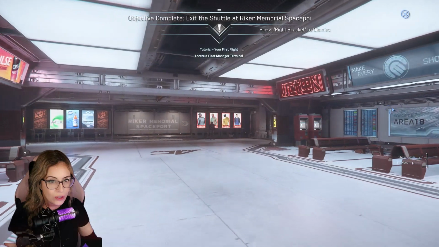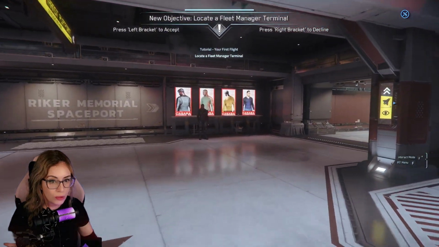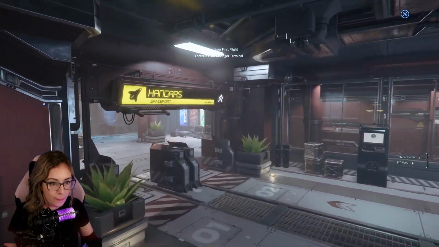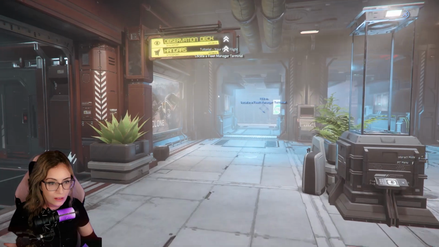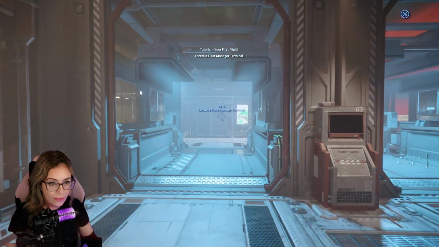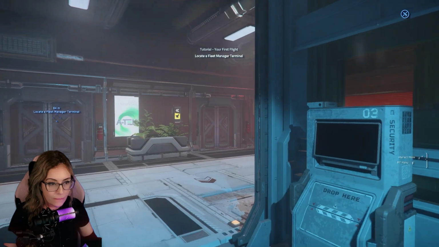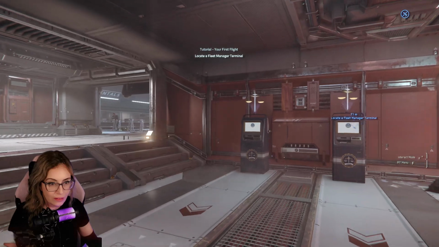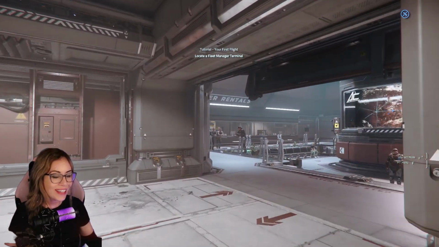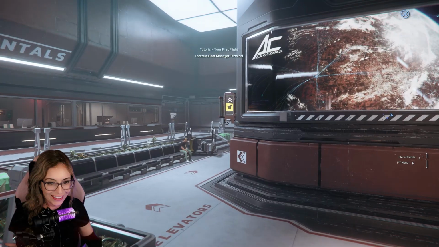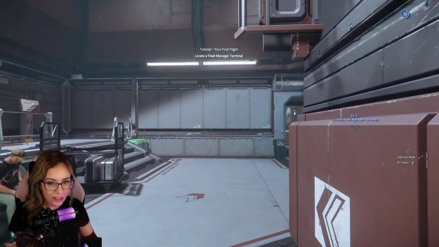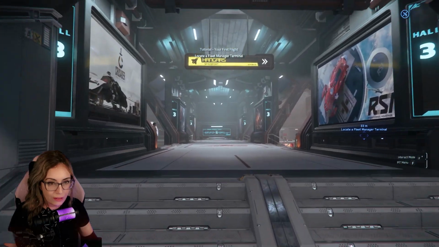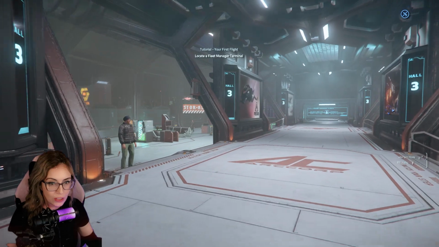Okay, so the next thing we have to do is locate the fleet manager terminal. So we're heading to the spaceport. Heading down to the hangars. A lot of security through here. People hanging out. And that's where you can pay off some fines if you find that you get yourself into trouble. This is kind of like a lounge area where you can wait for your friends or wait for the shuttles to come in. And there's more lounging areas over here too.